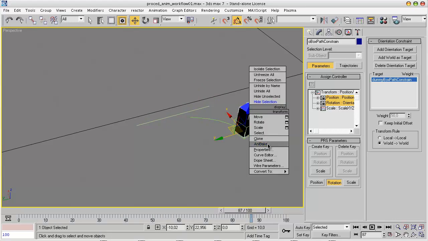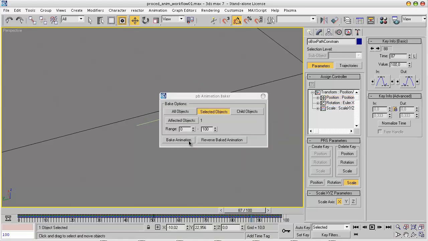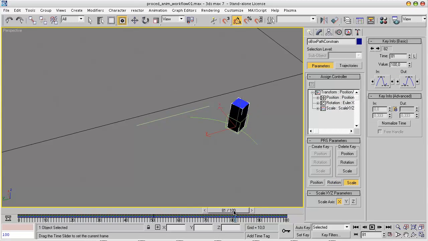Again, you would just have to hit bake animation, and you would have also the rotation information in the keyframes, and you could export them and use them in the game.